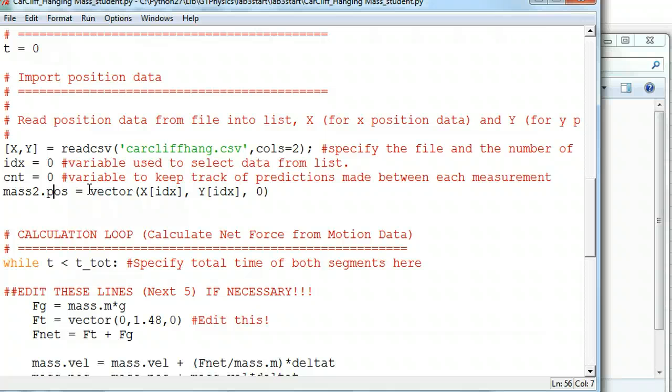But what if your initial y position was something like 0.8 meters high? So we want a little bit more flexibility. I'll make a vector, and I'll read in the very first line, line 0, for the x position and line 0 for the y position. And this will now specify, before we start to do our calculations, where the stuff is located, at least initially.